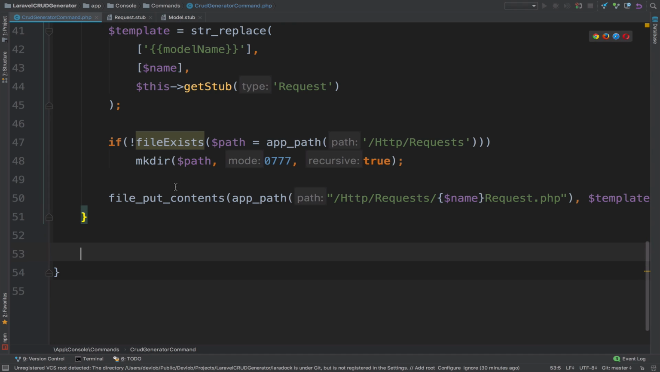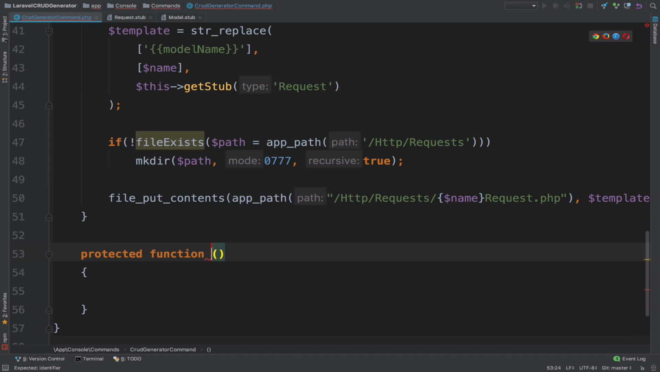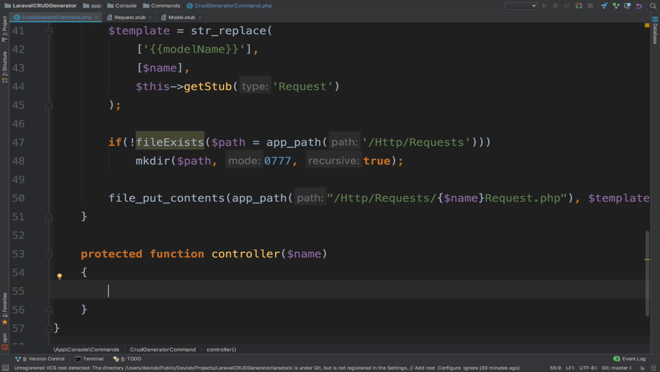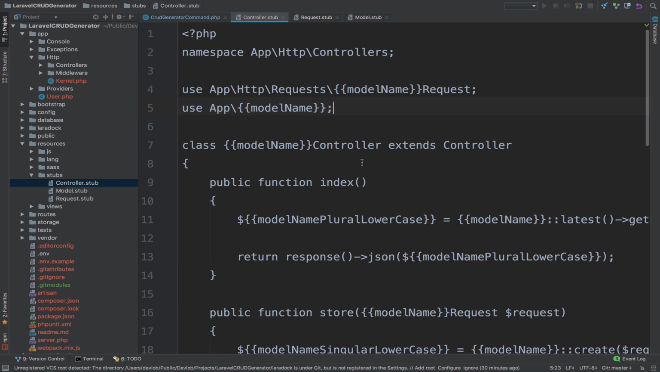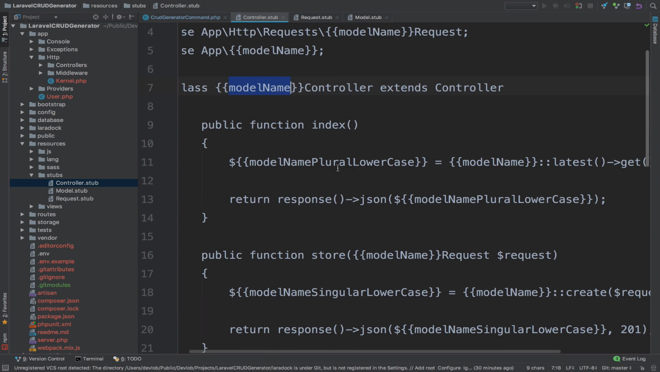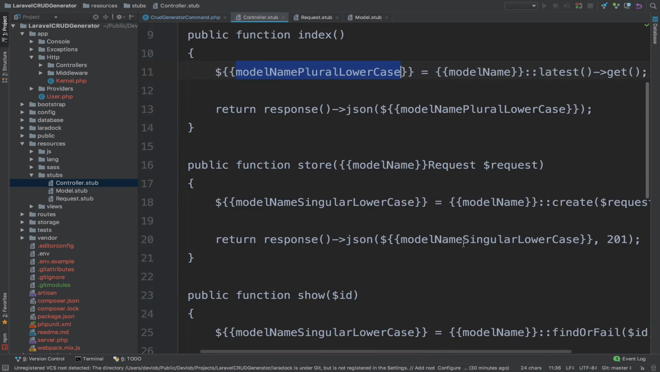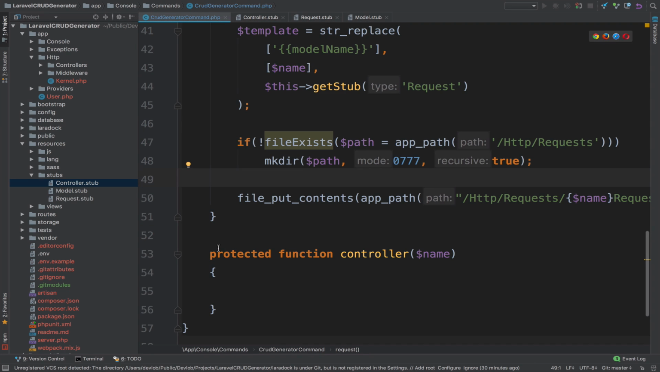The last one is the controller. Now for the controller, it is a bit more complicated because the controller now has, if you remember, three placeholders: model name, model name plural lowercase, and model name singular lowercase. So we have to pass three placeholders for this case.